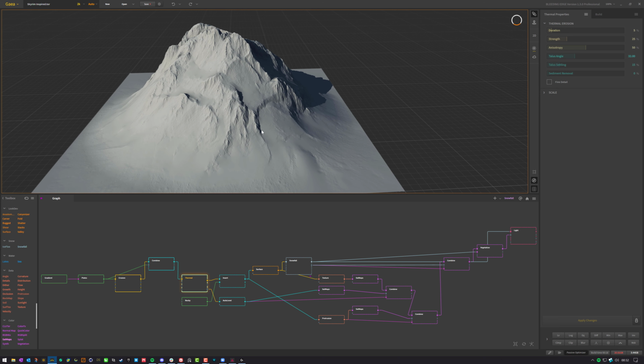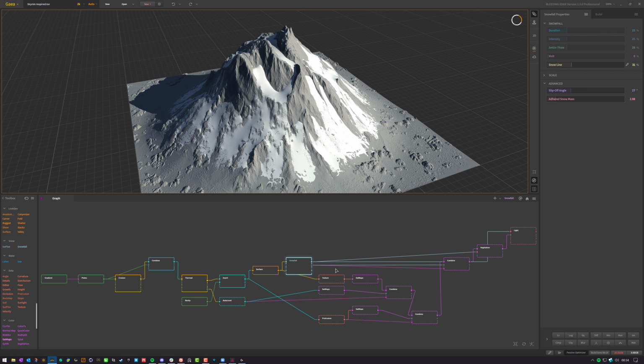After that, I added a snowfall, and I'm just doing the top parts and the steep slopes here. And that gives us our snow all over the mountain. So that right there completes the actual landscape itself.